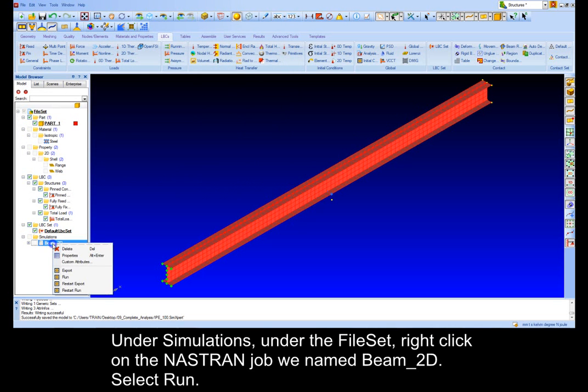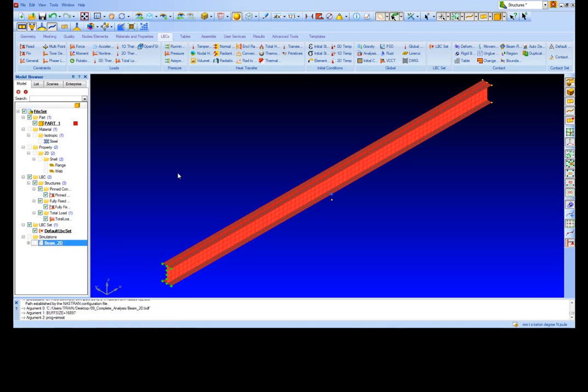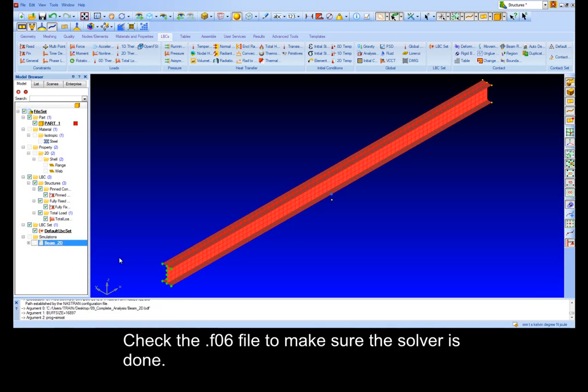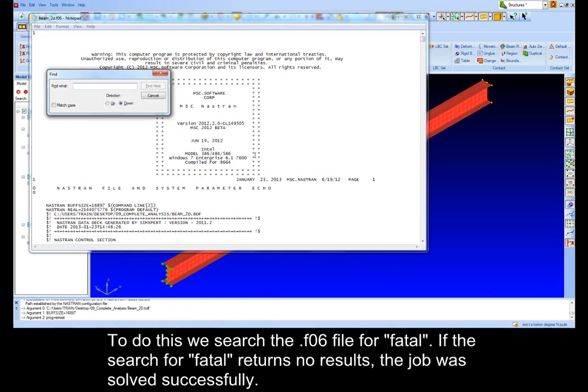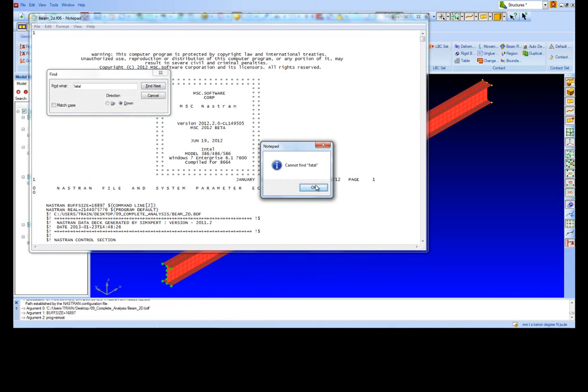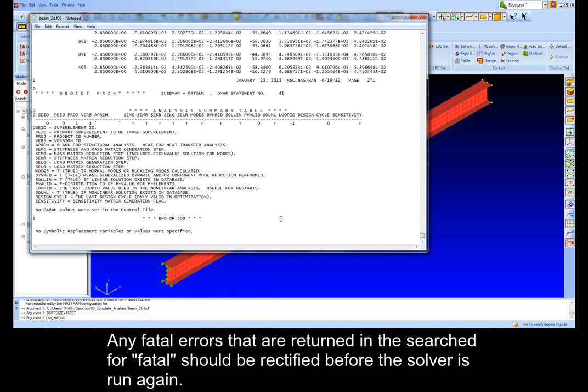Under Simulations, under this file set, right-click on the Nastran job we named Beam 2D. Select Run. Check the F06 file to make sure the solver is done. To do this, we search the file for Fatal. If the search for Fatal returns no results, the job was solved successfully. Any fatal errors that are returned in the search for Fatal should be rectified before the solver is run again.